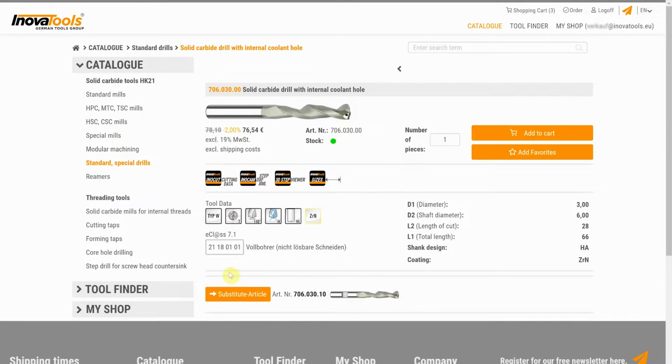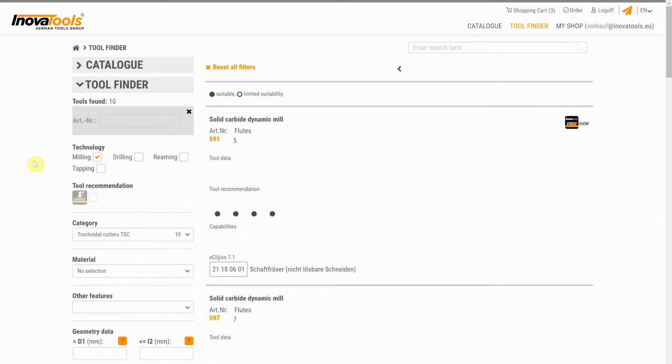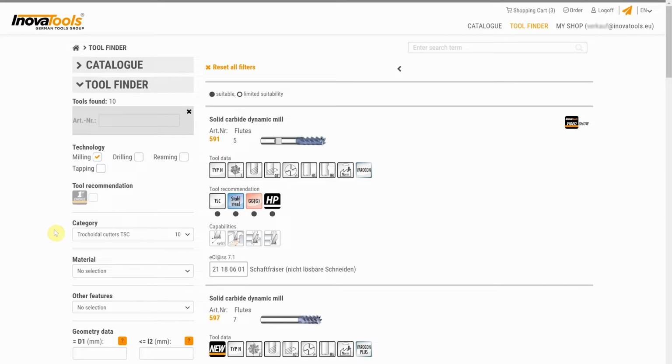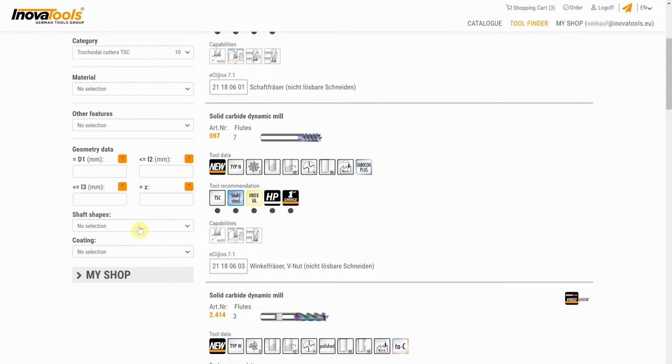The Tool Finder offers the following additional search options. Click on a category under the technologies milling, drilling, reaming or tapping. All items in this category are listed below. Within a technology, you can start a complex search. Select a tool category, a material, other features, dimensions, shaft shape or coating.